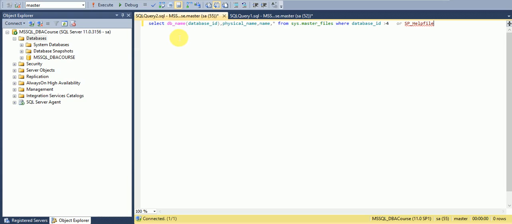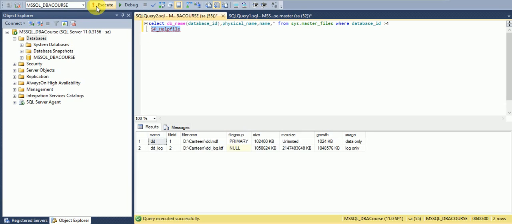So as you can see, this is the query which will give you the information about the files of that particular database. You can use sp_helpfile, but for that you need to select the particular database for which you need the MDF and LDF file location. This is the shortest method of getting the file location of that particular database. And you will get a lot of other information as well: maximum size, usage, growth, file name, file ID, and name. Remember, this name is not the file name you are seeing, dd.mdf and dd_log.ldf. These are the logical names of that particular file.